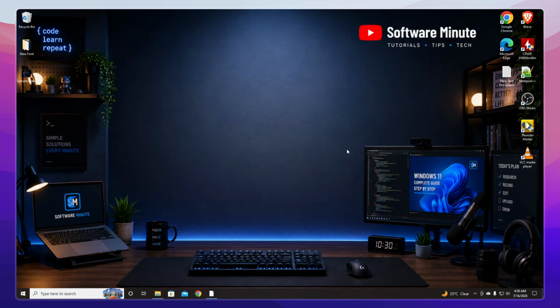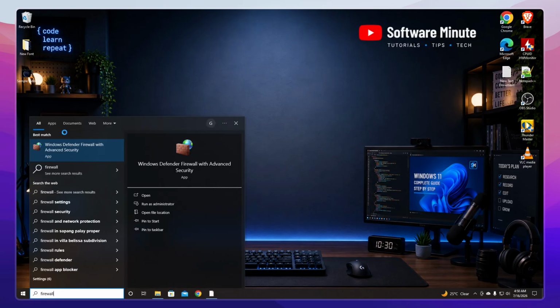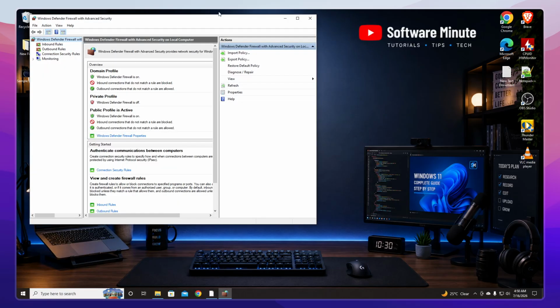First, make sure your Windows 11 computer is fully loaded and ready to go. Once your PC is up and running, navigate to your Windows Start menu located in your taskbar and click on it. When the Start menu opens, type in Firewall and press Enter. This will bring up the Windows Firewall settings menu where you'll be making all your configuration changes.